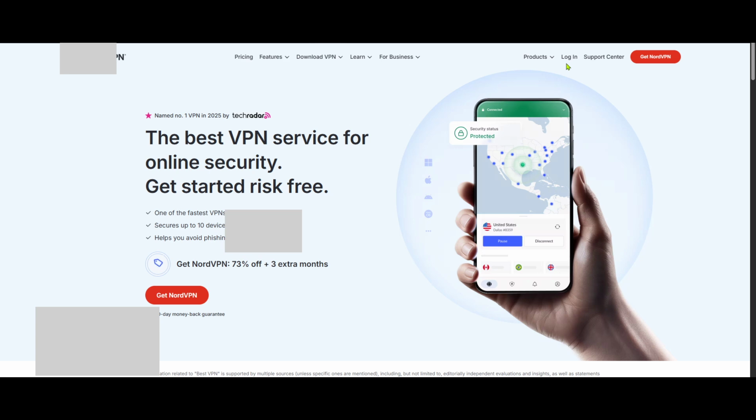If you look at the top right corner of the page, you'll see the Login button. Go ahead and click on it. If you don't have an account yet, you'll need to register first. However, for today, we are assuming you already have one.